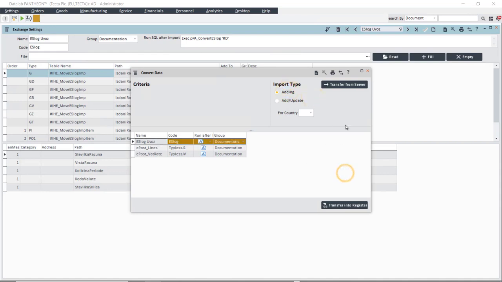They have two options: the exchange register for importing e-invoices summarized by tax rates, and the exchange register for importing e-invoice detailed by line items. Clicking the button Transfer into Register will complete the import of predefined exchange settings.